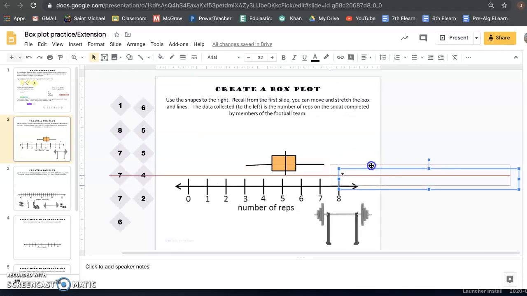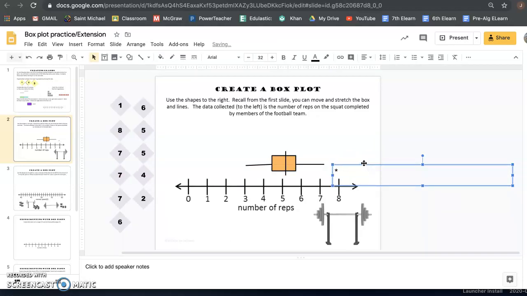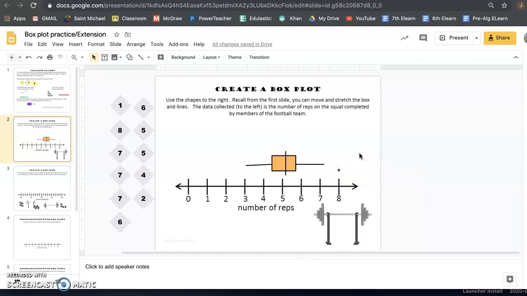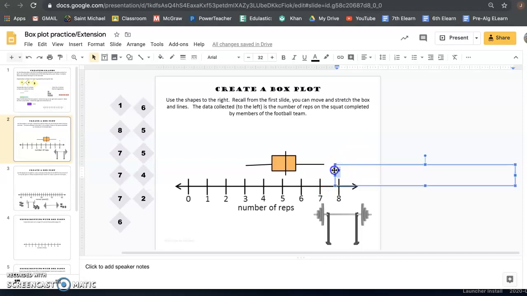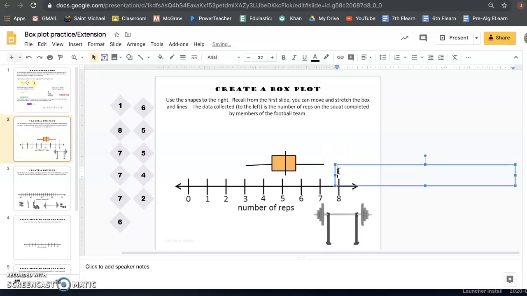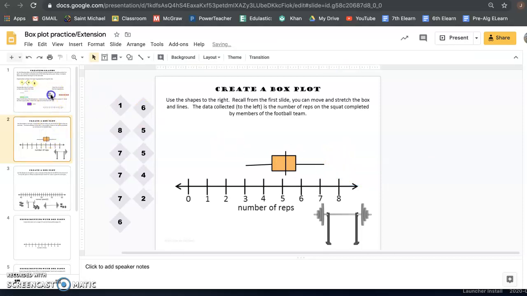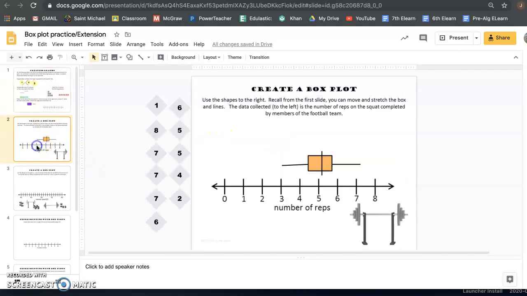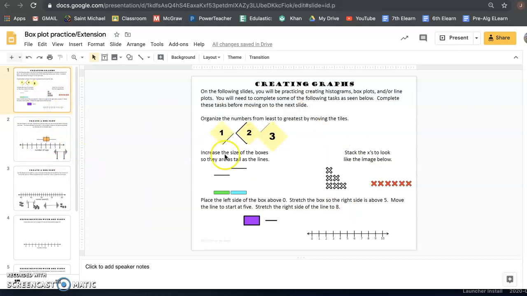Okay, then once again, you can move that box around. Let's say I decide that there's an outlier at 8. In this data, there is not an outlier. In your statistic project, you will have outliers. So you will need to go through and add those stars where you need to, and we'll go through that, okay?